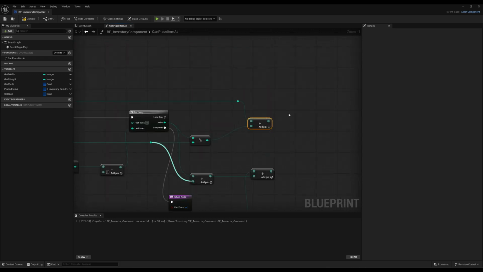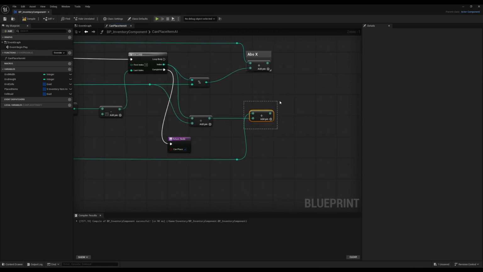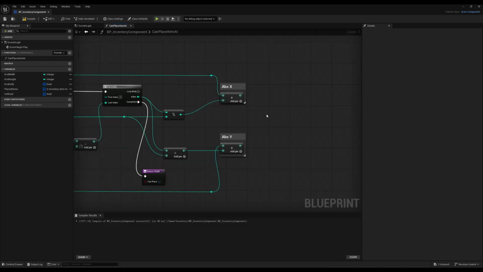So now we can call this one here by just drag select and press C. Call this one the absolute X. This is the absolute value of our X inside our inventory. And drag select here, and this one is the absolute Y. Now for the absolute X and for the absolute Y, we need two checks, like two bools for the absolute X and two more bools for the absolute Y.